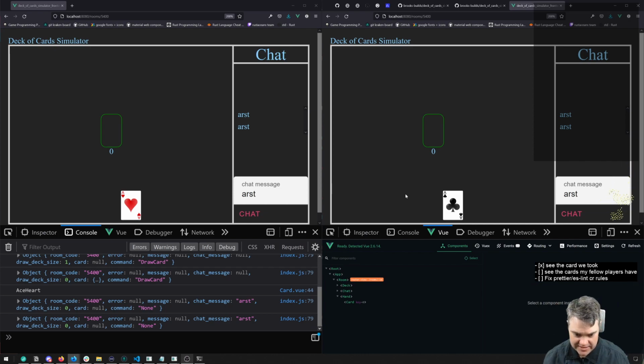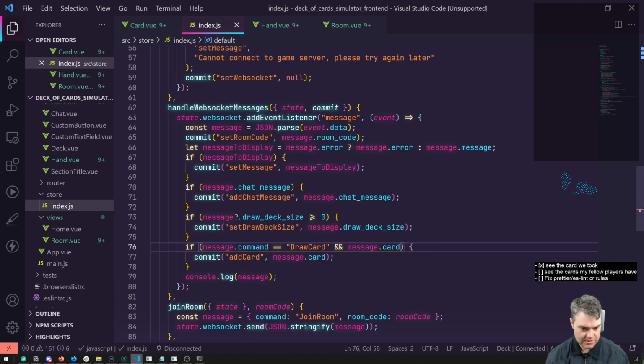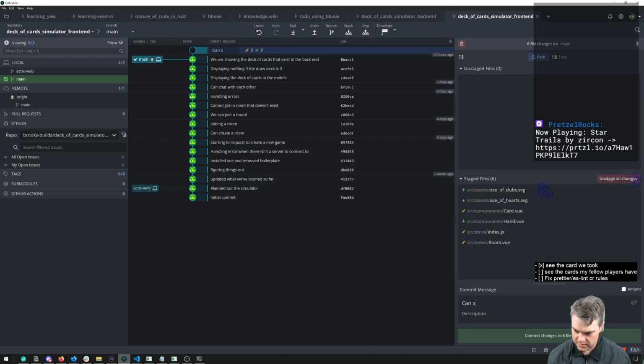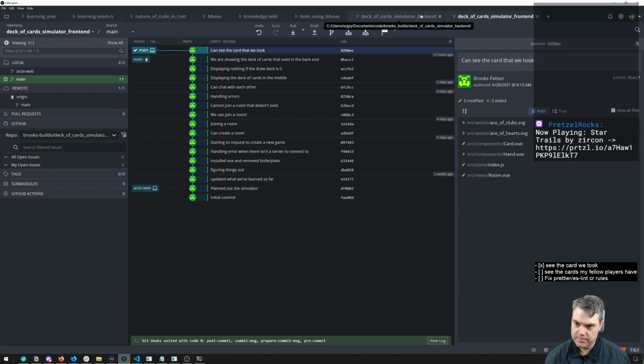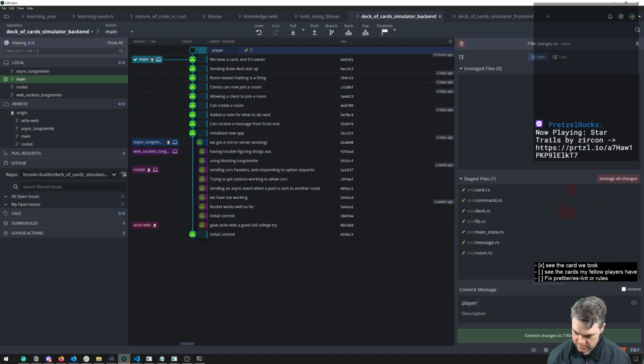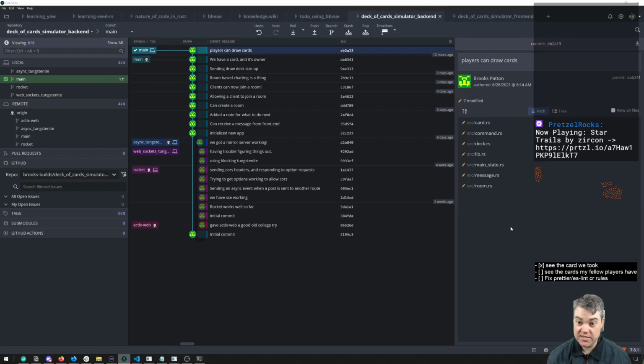So I think that means that this feature is definitely done. I was a little bit premature on the other one, but we've got it. So we can see the cards that we take. Let's go ahead and clean up this code and do a commit. So first of all, committing. Okay, so players can draw the cards.